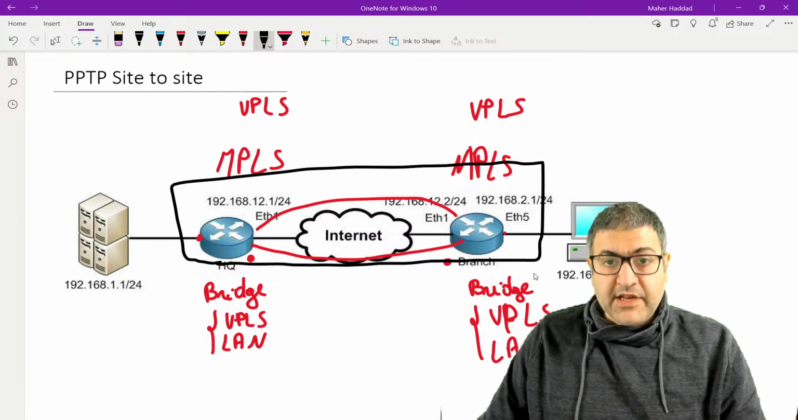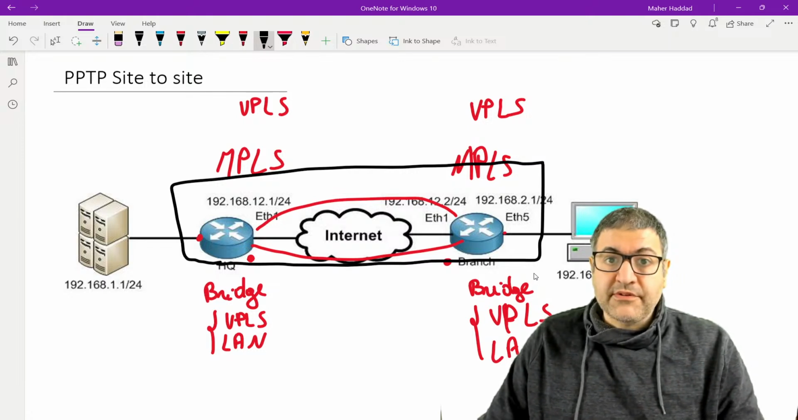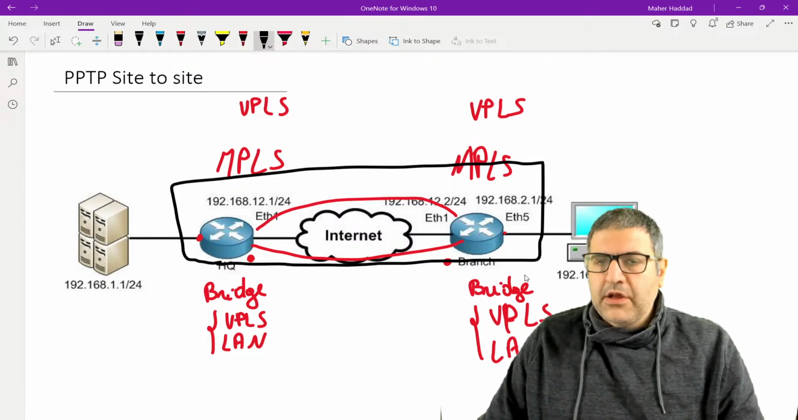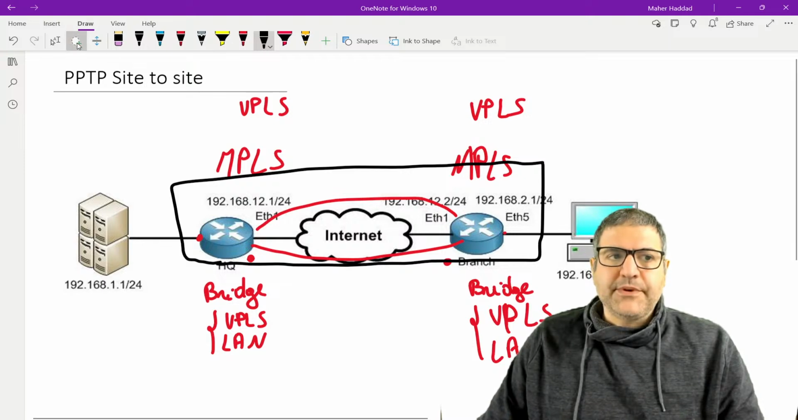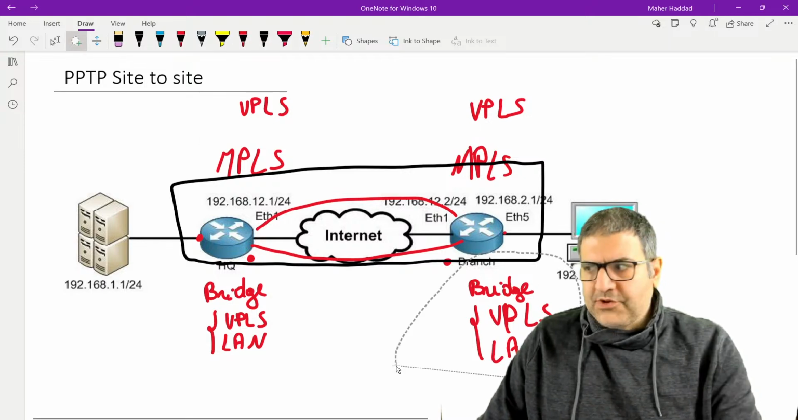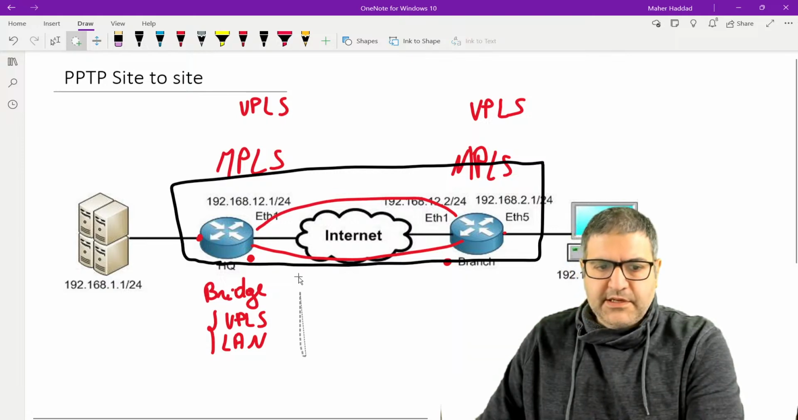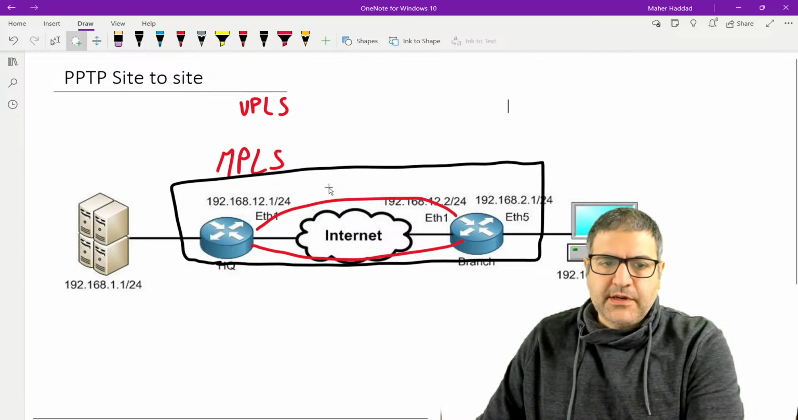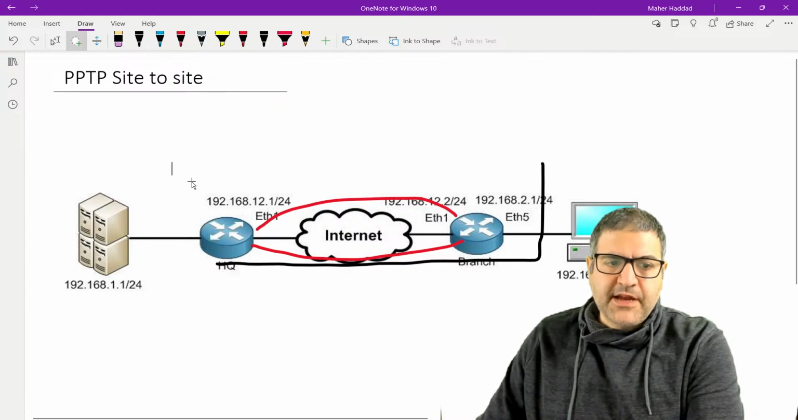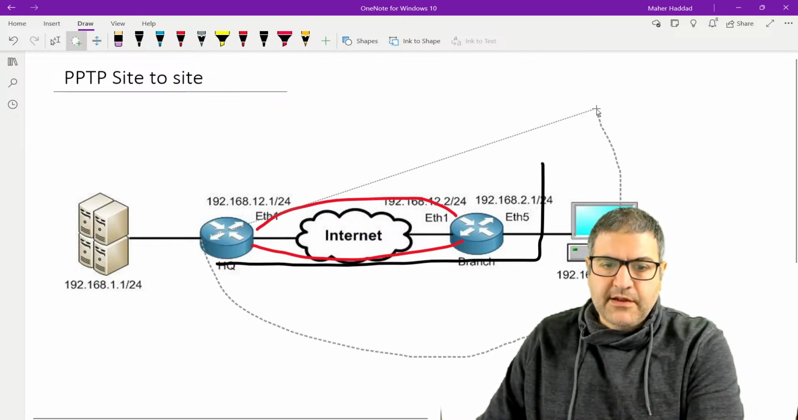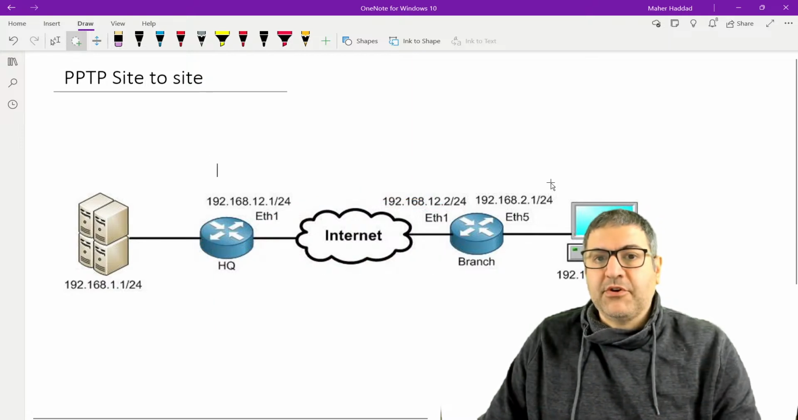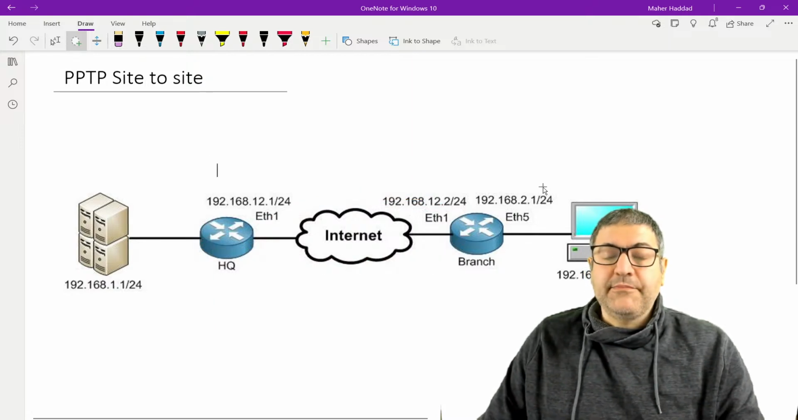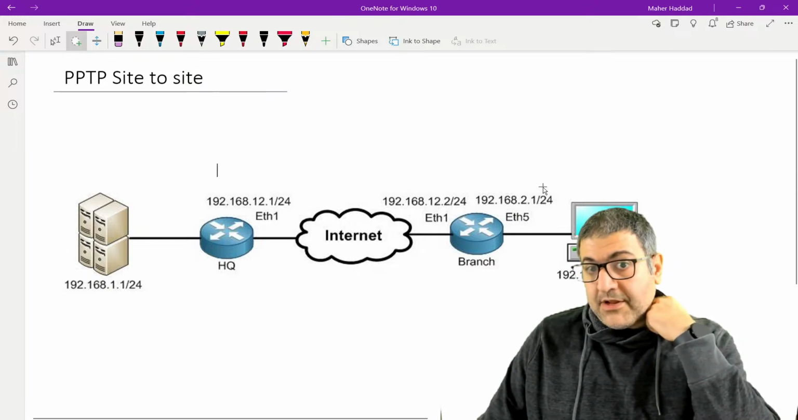So VPLS, in case you are using MPLS, you can use VPLS because it's fast and really reliable. In case you are not using MPLS, you can use EOIP. So that's all I wanted to show in this live streaming. More about what the VPN is, the types of VPN, and I have explained also how the VPN can be formed and if you need public or private IPs.